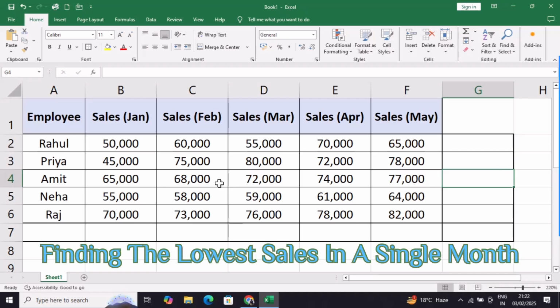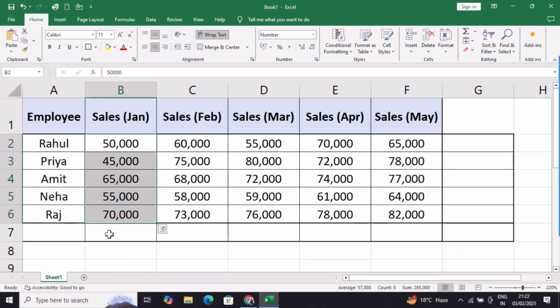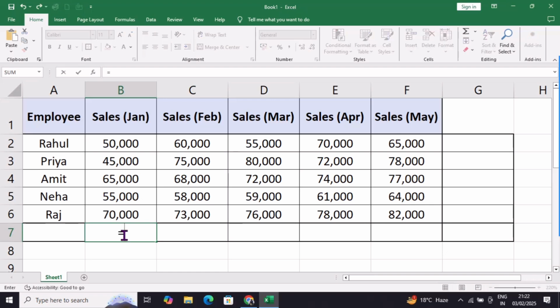Let's say we want to find out the lowest sales in January. We will apply the min function to column B, which contains the January sales figures. First, click on cell B7 where we want the result. Now, type =MIN(B2:B6), press enter. And the result is 45,000, which means Priya had the lowest sales in January.